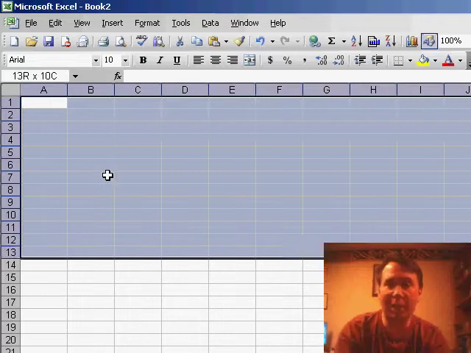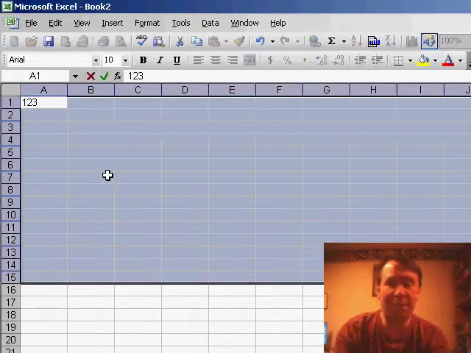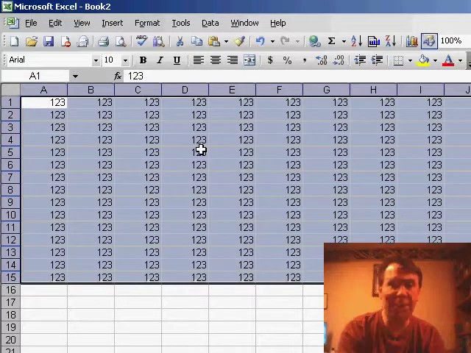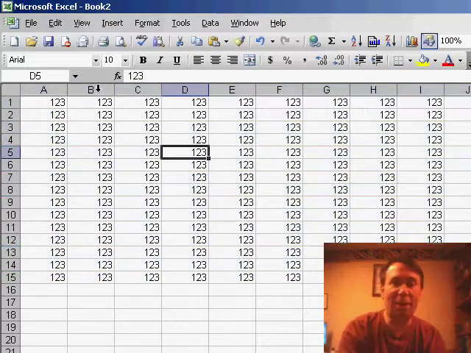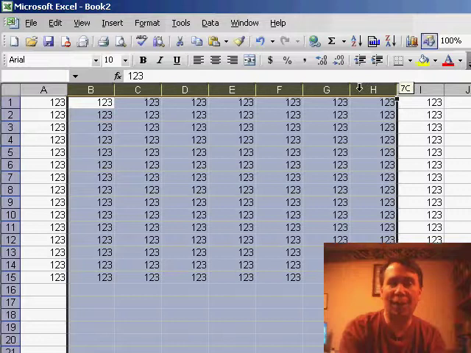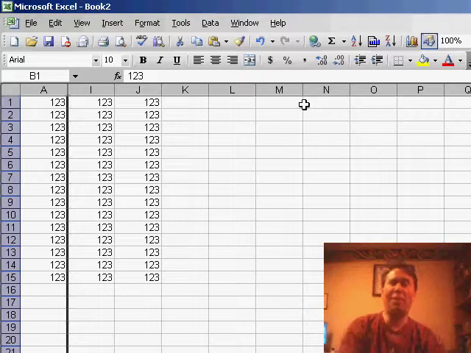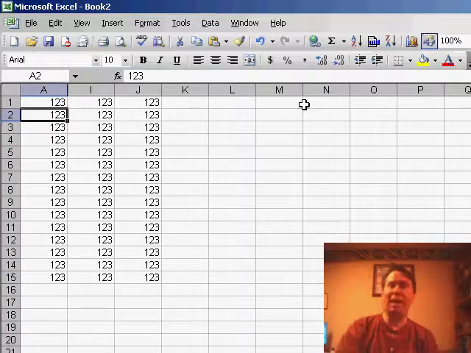I'll create a quick data set here, fill it with some numbers, Control Enter, puts the entry in all of those cells. And to hide several columns, let's say we wanted B through H hidden, we select the columns and then go to Format, Column, Hide. And this is great for printing if those were lots of intermediate formulas that don't need to be in our final report. Now we can just see columns A through I.